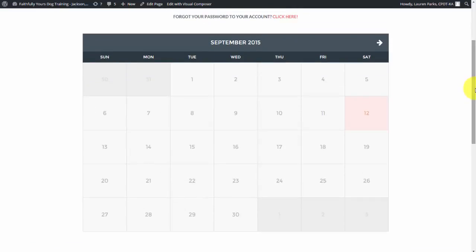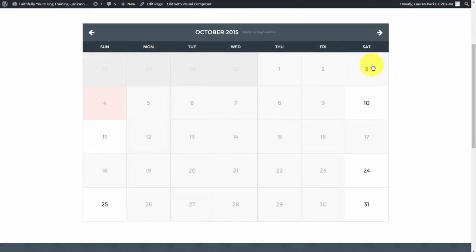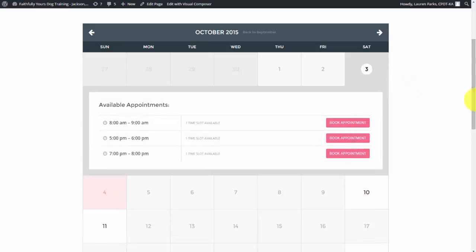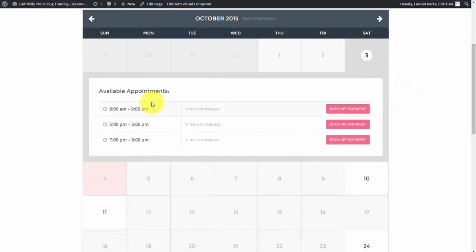So now we see the calendar here, and this is September's. And if you see all the dates are grayed out, that means you need to hit this arrow up here to go into the next month, and that's going to load October for us. So you want to be able to see some bolded dates here, and those are the ones that are available that we still have times left. So I'm going to click on October 3rd here. And if I wanted to take this session at 8 a.m., I would click this book appointment button right here.